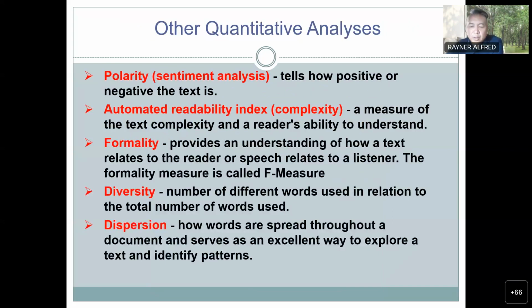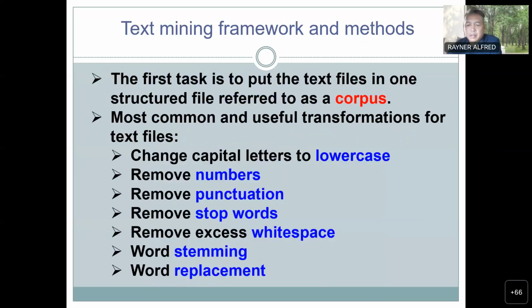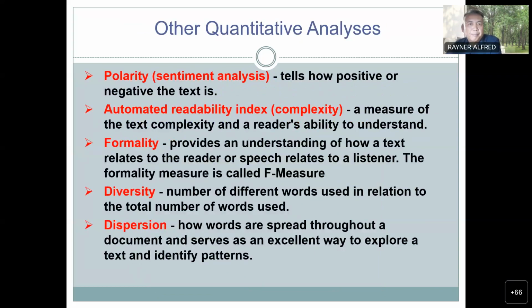Based on the vector space representation, we can perform some analysis. This is some of the quantitative analysis of the text that we have. We can perform sentiment analysis, complexity analysis, formality analysis, diversity, and dispersion, which show how words are spread throughout a document and serve as an excellent way to explore a text and identify patterns.